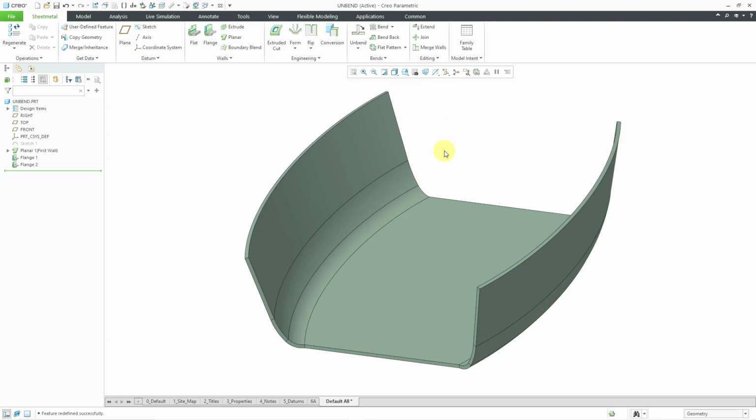If you take a look at this part model, I have a flat planar wall, then I have two flange walls, and if you take a look at these two flange walls, well, this surface or these surfaces are curving in more than one direction. This is not a ruled surface, and it used to be that if you wanted to flatten a surface like this, which was called undevelopable, you would have to use one of the other different options for an unbend, like a transitional unbend or a cross-section driven unbend.